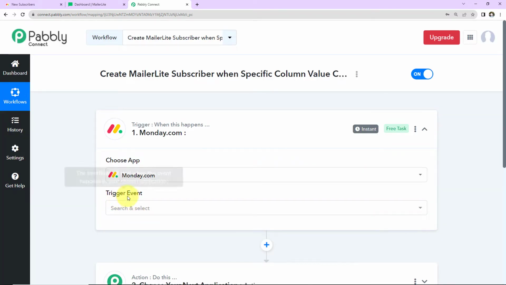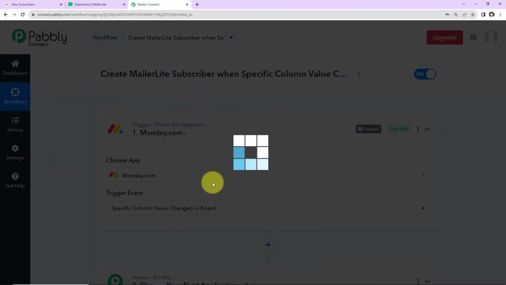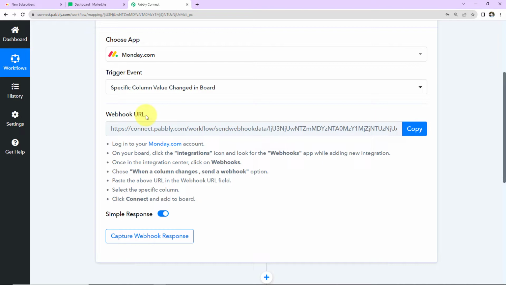Next is the trigger event. The trigger event is the event that is going to make this workflow run. And here it will be specific column value changed in board. Let's click on this. Now once done, here we have received this webhook URL. This is going to act as a bridge for connecting Pabbly Connect and Monday.com so that Pabbly Connect has access to the information. So I'm going to copy this.